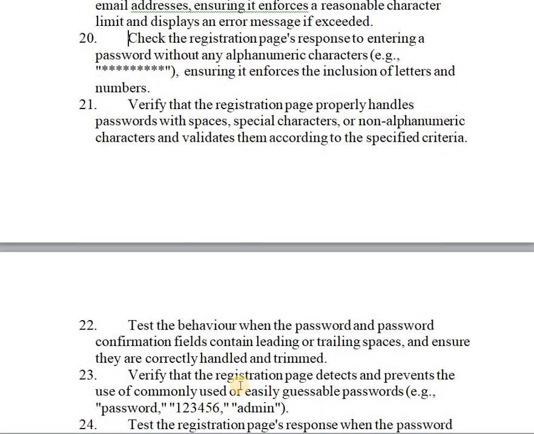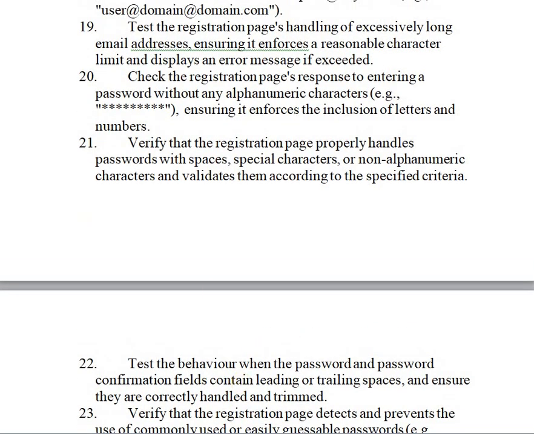Then the next scenario, which is the 19th scenario, test the registration page handling of excessively long email addresses, ensuring it enforces a reasonable character limit and displays an error message if exceeded. That means for the email address you provide some length or some limit, and if the user exceeds that limit, at that time the registration page should respond as per the exceeded limit or not. We have to verify that, or an error message should be displayed that the limit is exceeded.